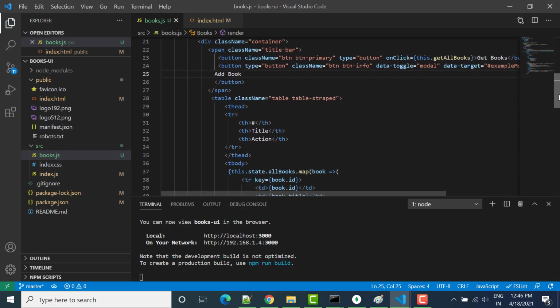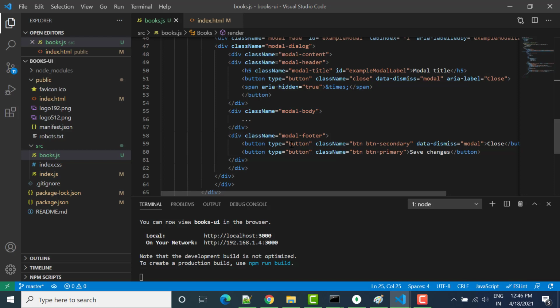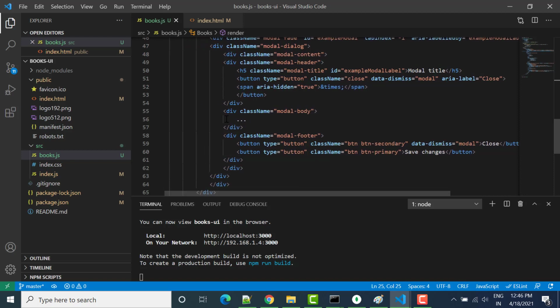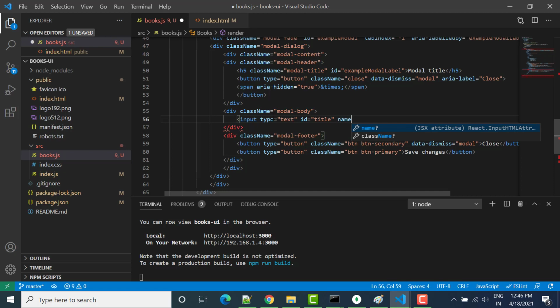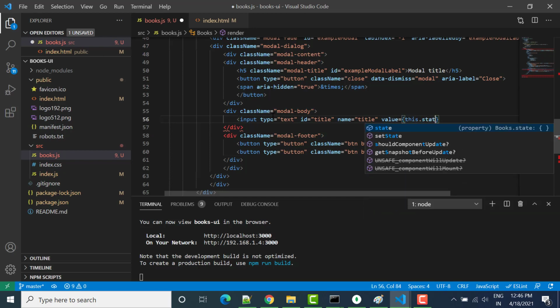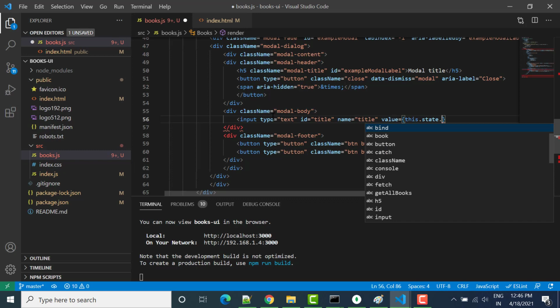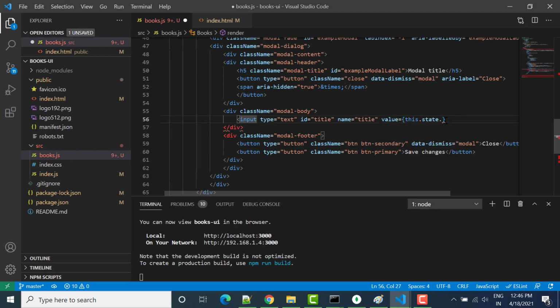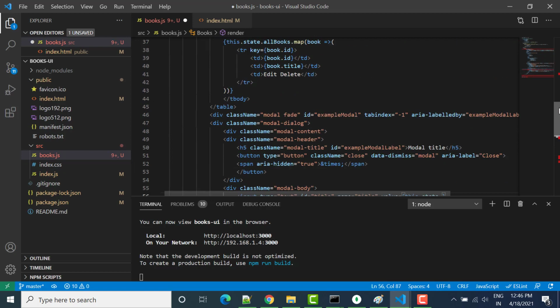Now after that, what we can do next is, here we have the modal body, and the body is blank. In this body we can add one input box. So we can say input type equal to text, then id equal to title, then name equal to also title, and then value equal to this.state. Then we have to bind this particular field with one of the fields available in state.